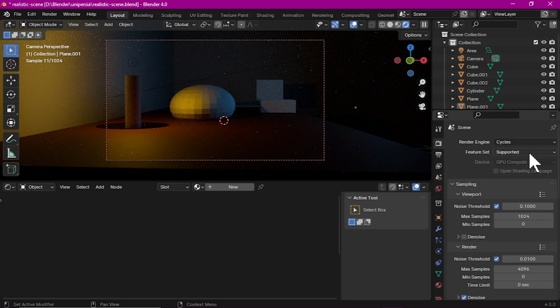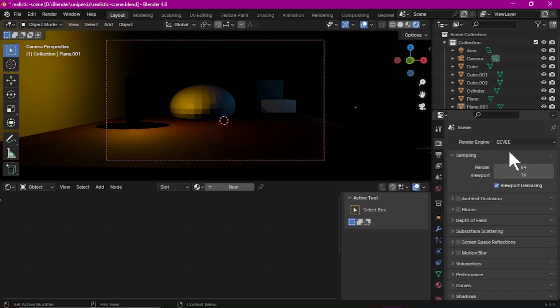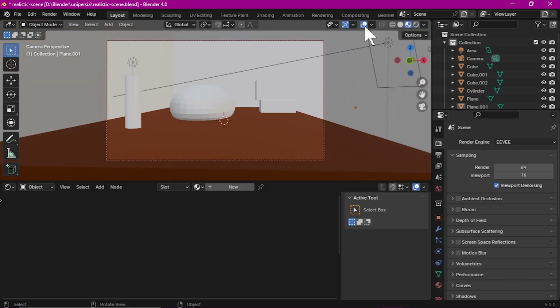Since my computer isn't very powerful, I temporarily switch back to EEVEE while working. However, if your system can handle it, feel free to continue using Cycles throughout the entire project.